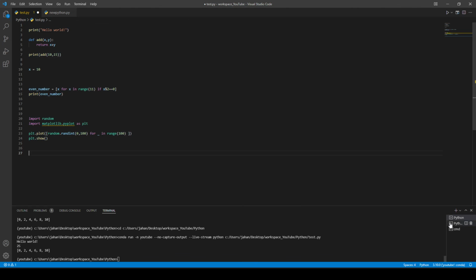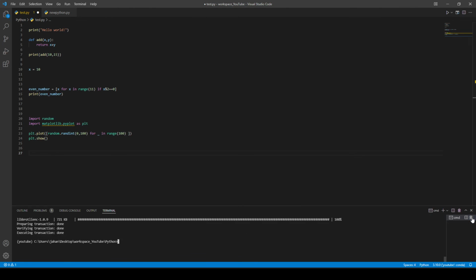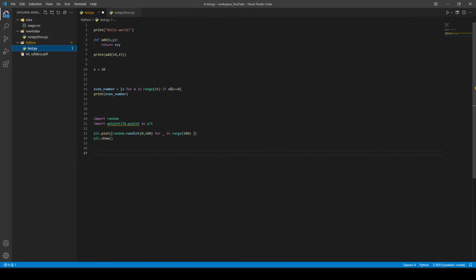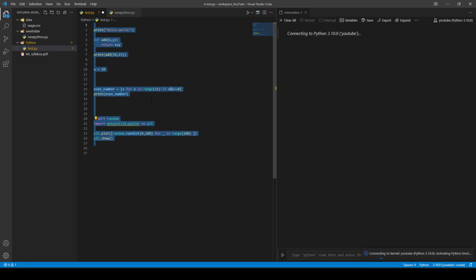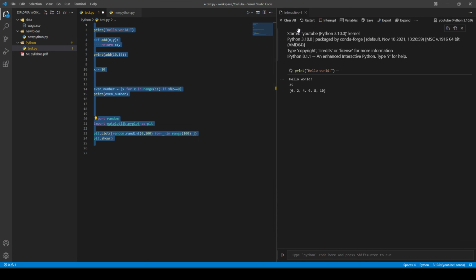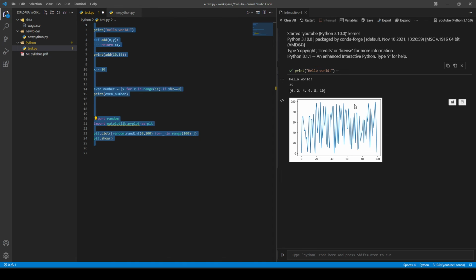So I don't need to have any of these things open. Let's say this is our Python file from scratch. I'm going to select all and do Shift Enter. When I do Shift Enter, it automatically opens up the interactive window and runs the code there. Okay, now I can continue and run the rest of my code here. So this is the third way of running your code in the interactive window.